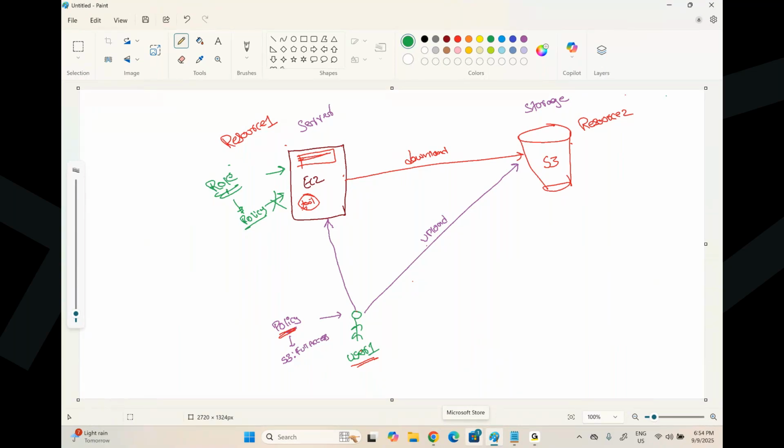The same way here, the policies cannot be applied on the resource directly. So we use a role: we include the policy into the role, and we apply the role on the resources, so that resource one can communicate with resource two, or we can provide some permissions to resource one so that it can access resource two.